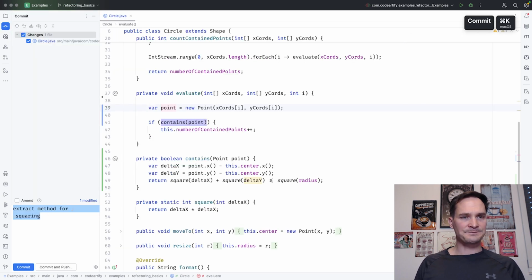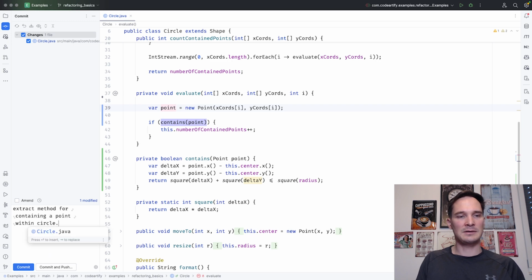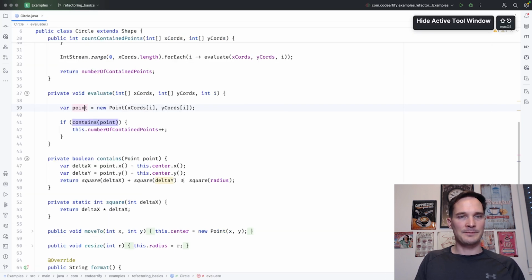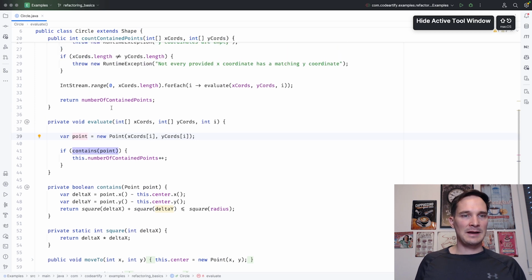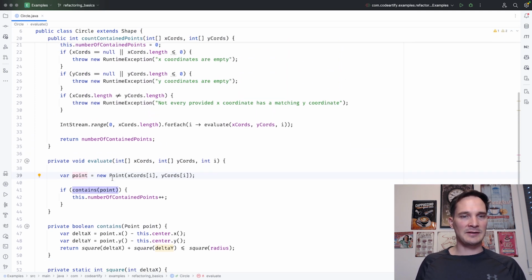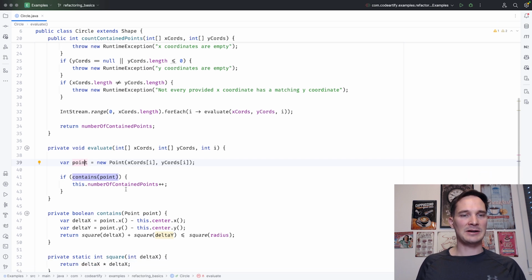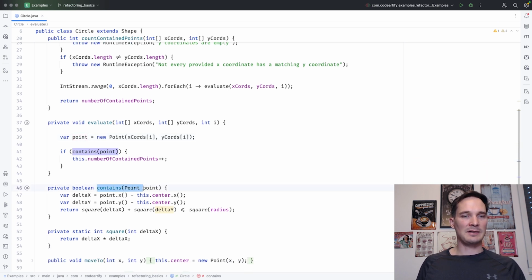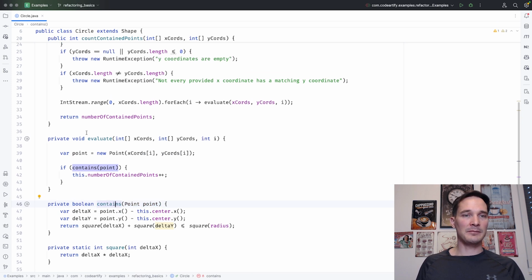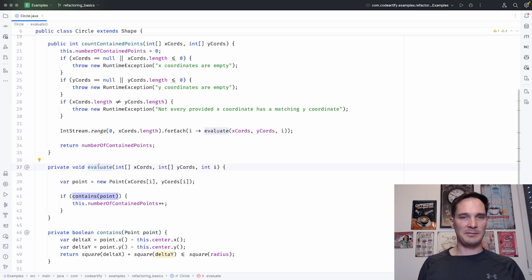Now let's commit, extract method for containing a point within the circle. And now we can continue. So now we have split the part that checks for containment from the part that actually counts the number of contained points. And we also have created this point here that makes the parameter list of contains much easier to read.